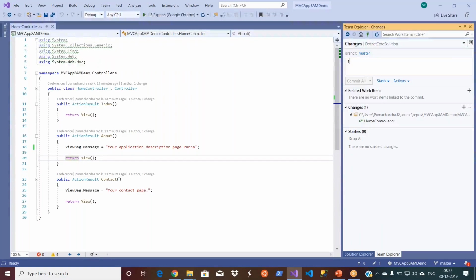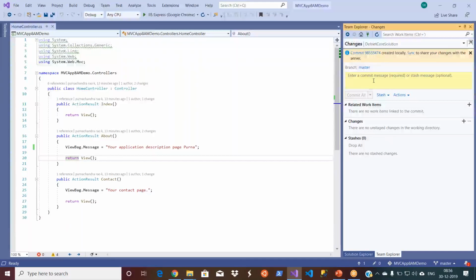So I will open this one and just say "test commit" is the description, and I'm pushing it to the master branch. As I told you, there are options like commit, push, and sync. If you use commit, it will not be available on the server. It is available only on your local. But I have other options as well: commit all and sync, commit all and push. For the time being, I would say only commit.